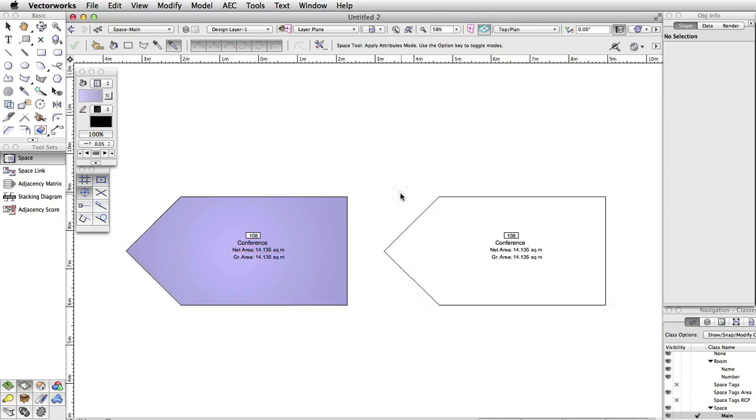The Space Tool not only makes it easier to label rooms individually and have that labeling update as changes to the drawing are made, but it also allows you to extract the needed data from every part of your model later on.